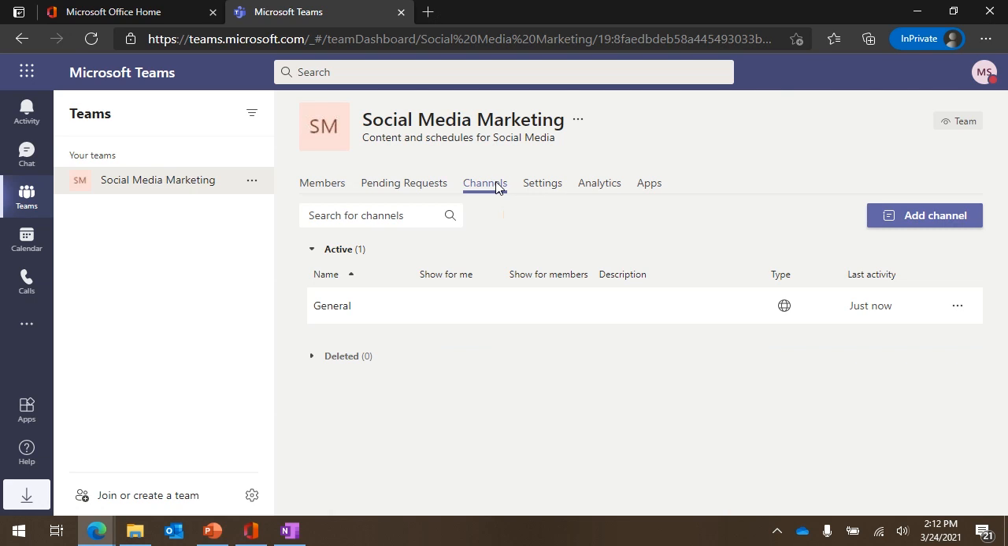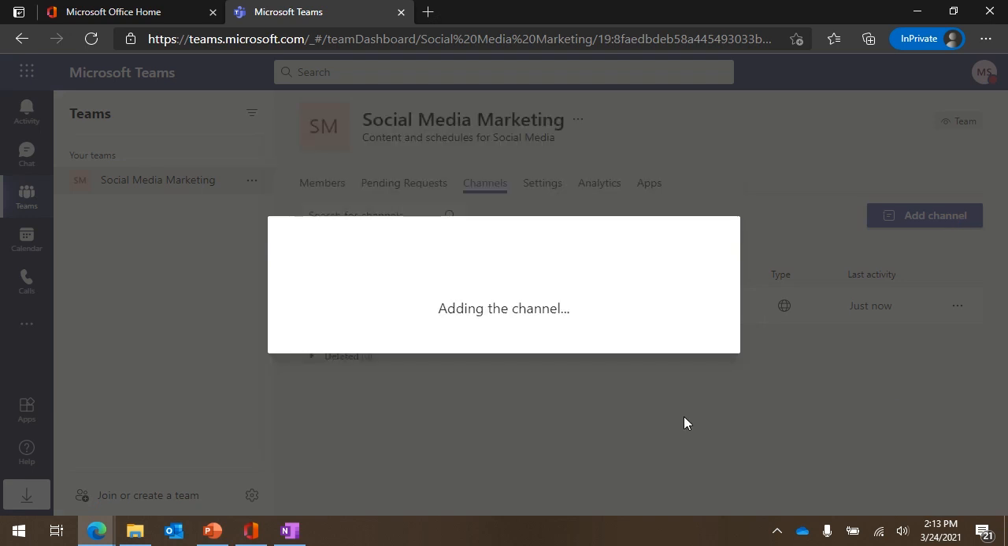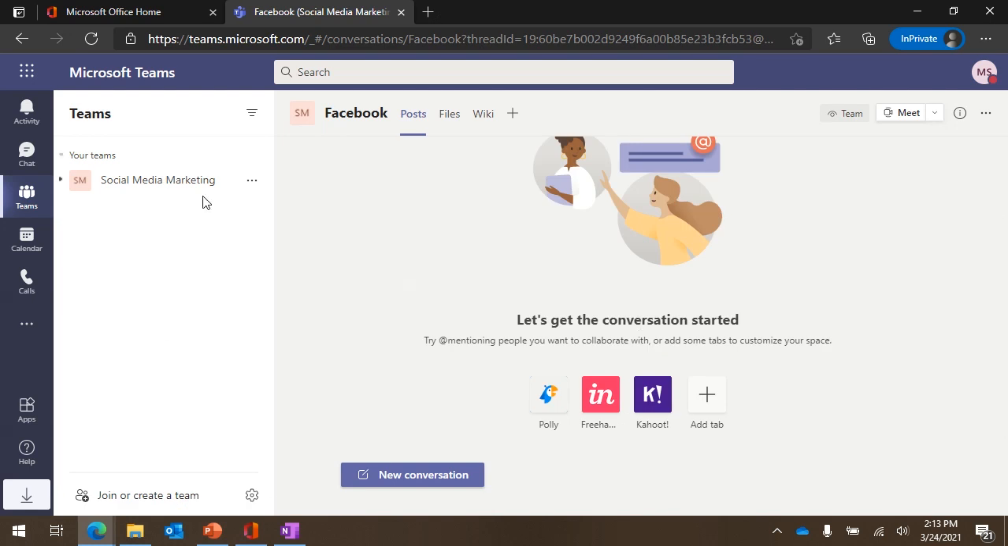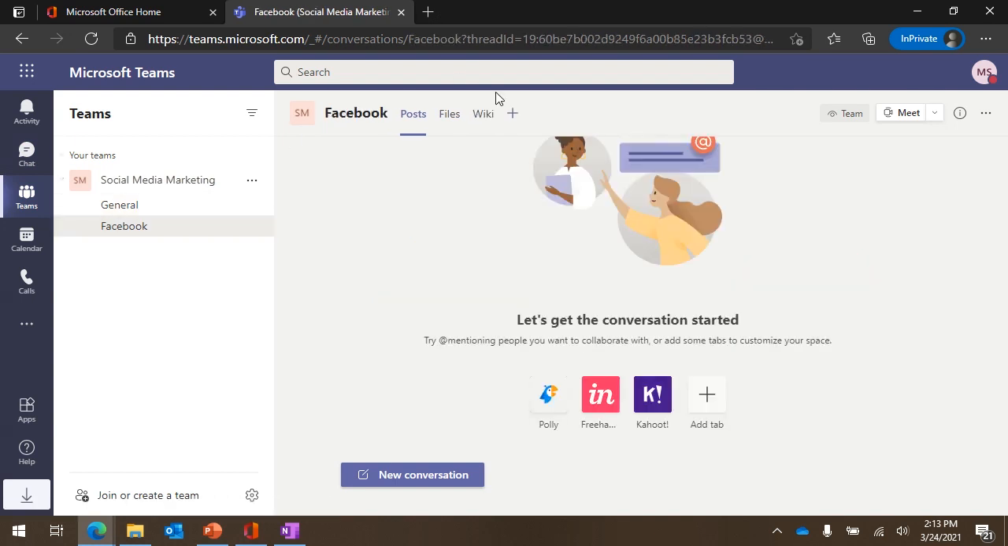We have our different channels. We don't have any right yet. So let's go ahead and add a couple channels. And you're now going to see that if I expand it, we have our general conversations and we have Facebook. So under general, notice we've got posts, files, wiki, plus. Under Facebook, post, files, wikis, plus. So what does all this mean?